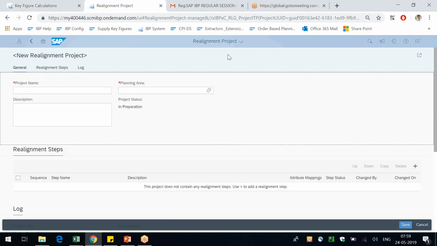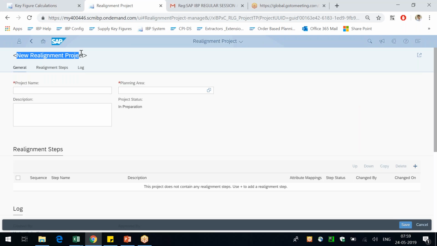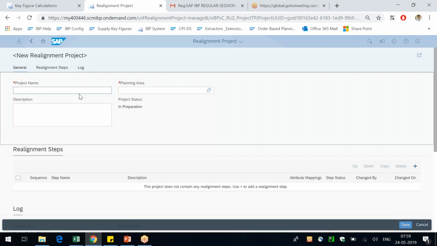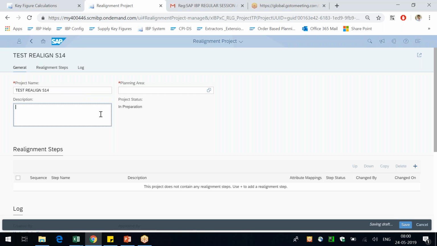So then the realignment project comes in. It's a new realignment project. It has 3 things: general information, then actual realignment steps, and then the logs. So now I'm giving a project name. It gave a name, test realign S14.